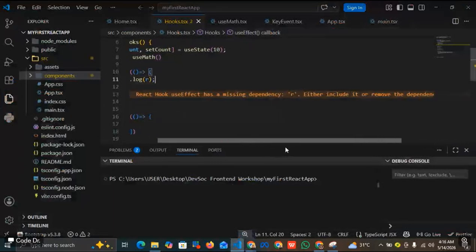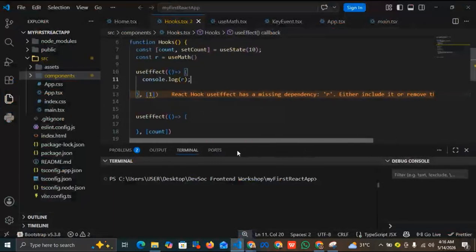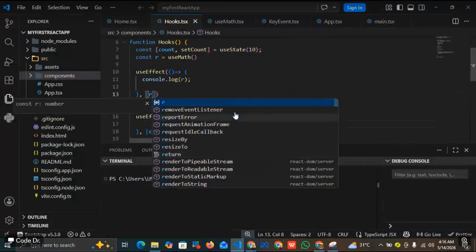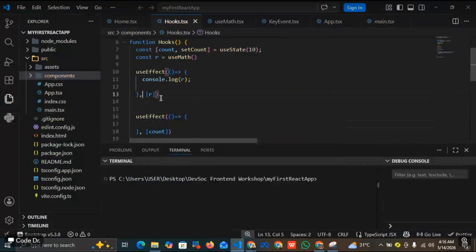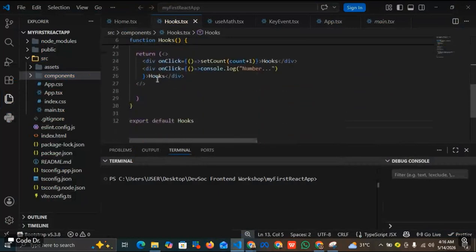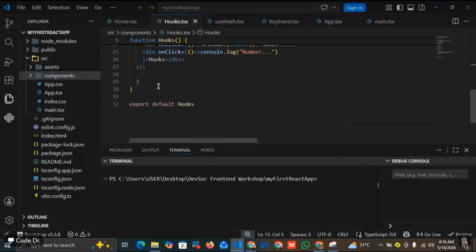React's useEffect has a missing dependency. It's okay, so I can just leave the dependency to be, let's see, I'll leave it to be small letter r whenever it changes. Alright, so this is exactly what we did in the previous class, the hooks. But today we're moving on to routes.